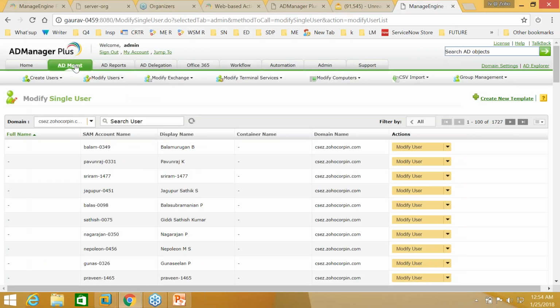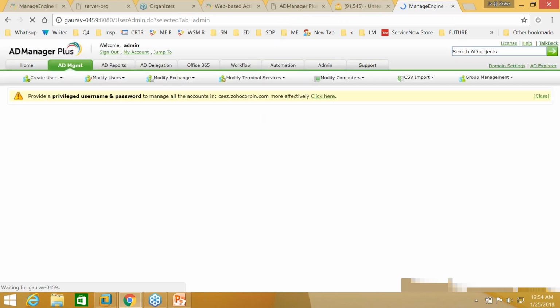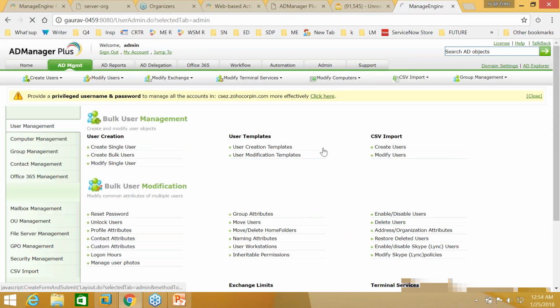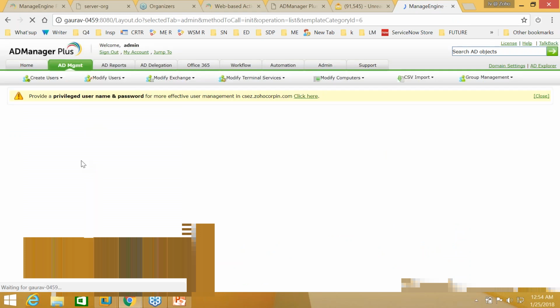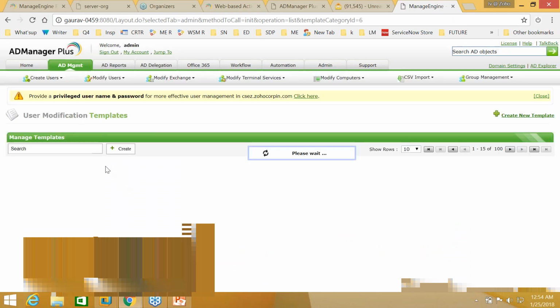So one quick moment. AD management, user modification templates. The list of available templates, for that you will need templates to be saved.